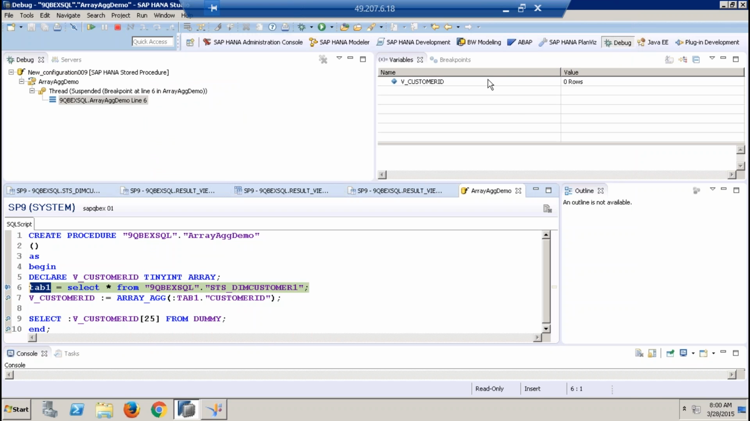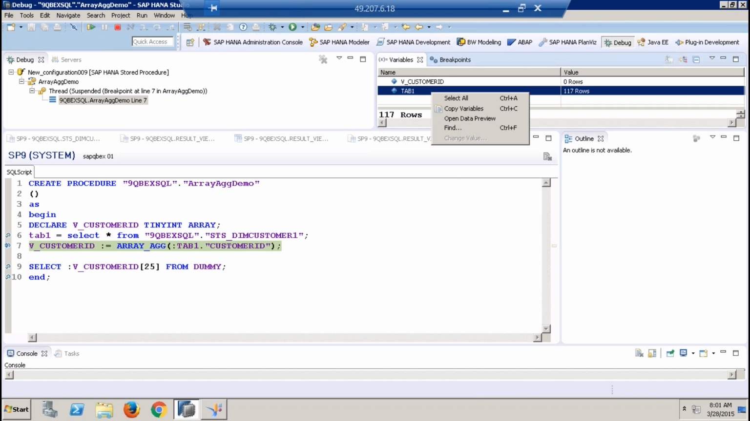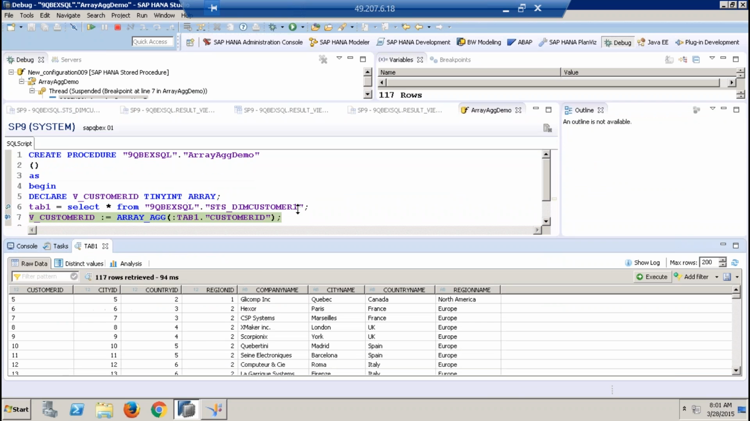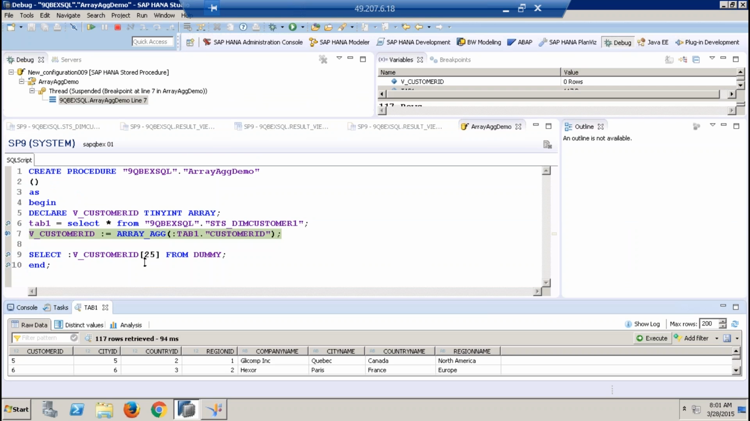So I'll show you, look at this now. Customer ID is 0 rows, right? So there's no tab 1 at all. See, as soon as I execute this statement, automatically a table tab 1 is created, with how many rows? 117. You can see those table rows. Right click and say open data preview. You'll get to see it at the bottom. You can see those table rows in the temporary tab 1 table. You can see them, but you cannot edit them. You cannot edit a temporary table. So how does the system understand that tab 1 is going to be a table? Because it has been assigned with the select statement.